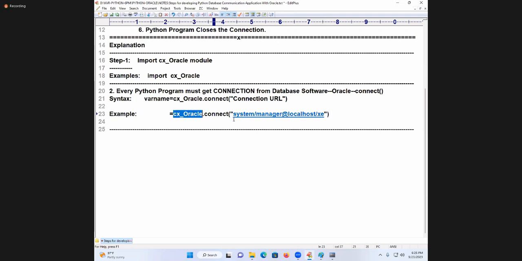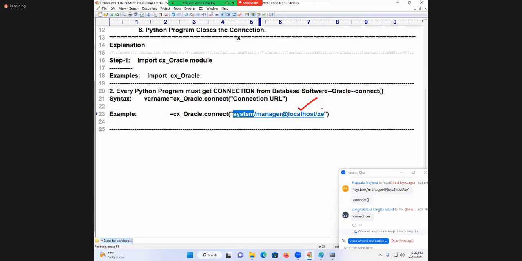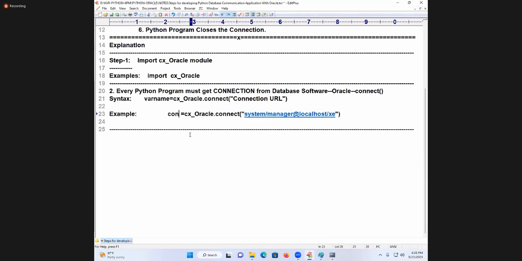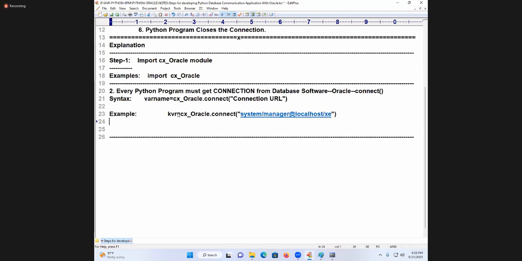From my Python program, first it will go to the localhost on the same machine. It will look into that XE. XE is nothing but what? An alias name for Oracle. It will go to that username and password, the Oracle software is permitted to connect with it, and it is going to return a connection object. con, what is con here? After all, it is one variable name. I will write KVR. KVR is nothing but what?